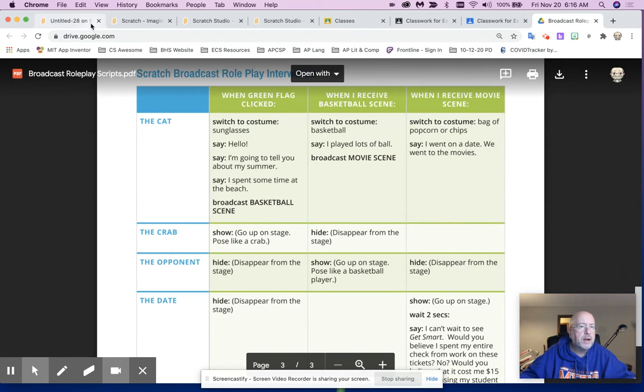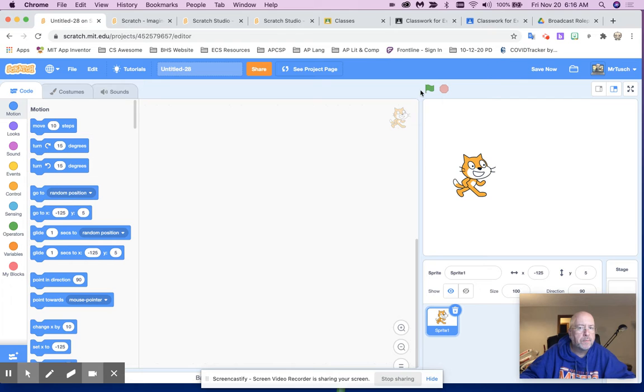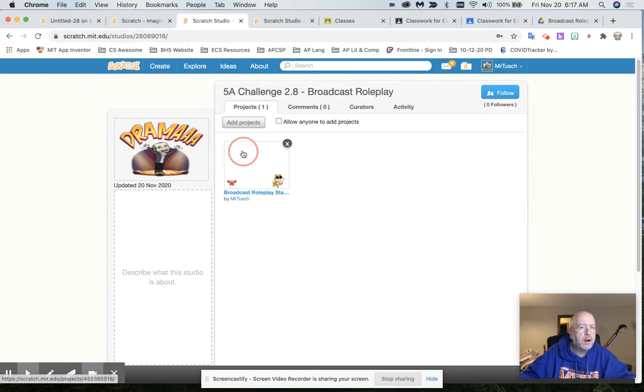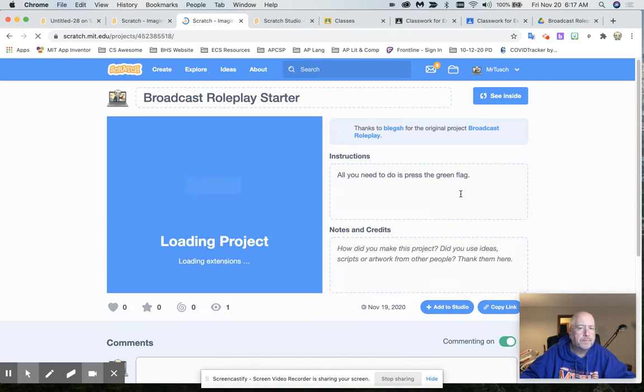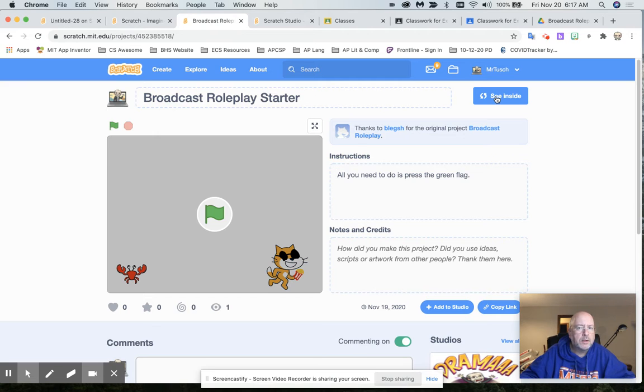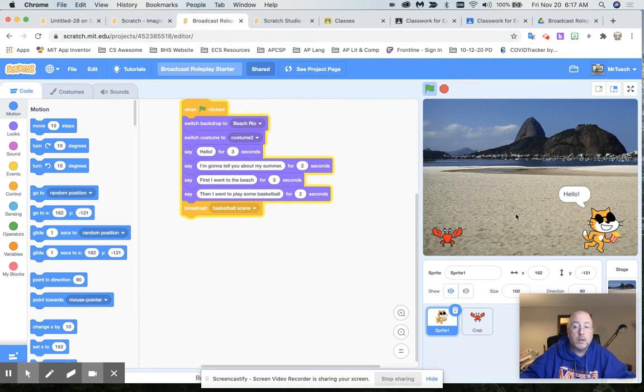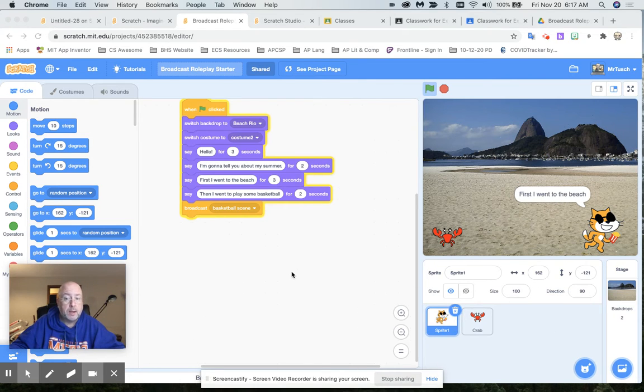Now, the initial assignment, when you go here, let me pull it up right in here, and I will pull up Studio 7A, and I'll call this bad boy up right here. And let's take a look inside. And when you click this, you'll notice that the beach scene comes up, all right? I'm going to tell you about my summer. First, I went to the beach, and then I went to play some basketball, and then nothing happens.